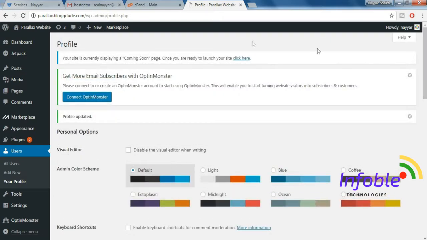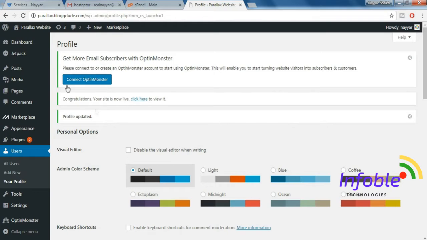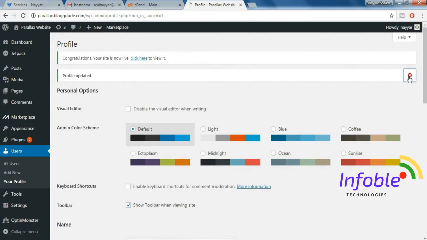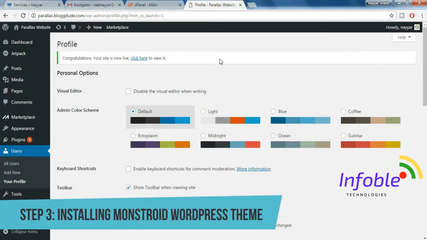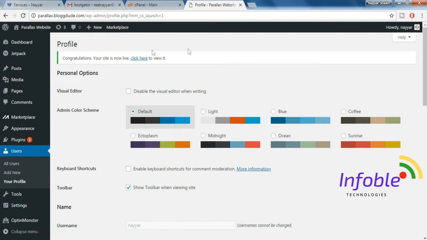Fine. Now it says your website is displaying a coming soon page. Once you are ready to launch your site, click here. So just click here. So our website is launched successfully. Now delete all these messages. So now we have successfully installed WordPress on our website. The next step is to install the theme on the website. So let's first see how our website looks now.